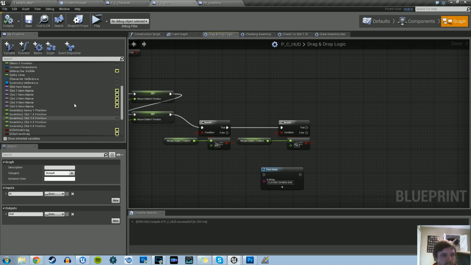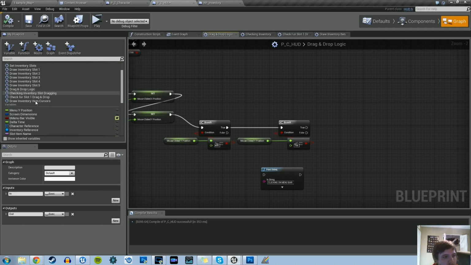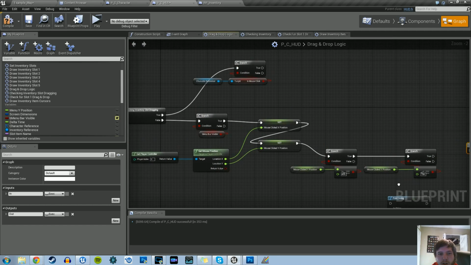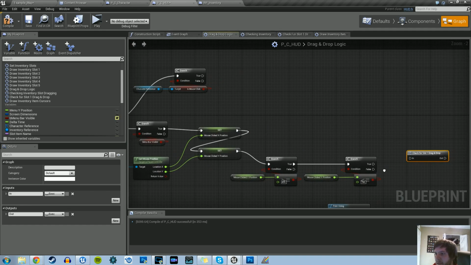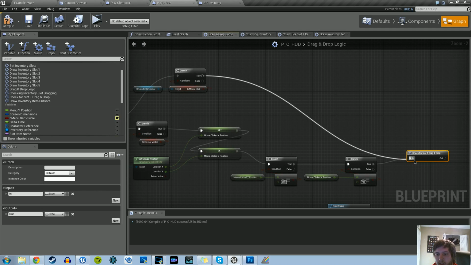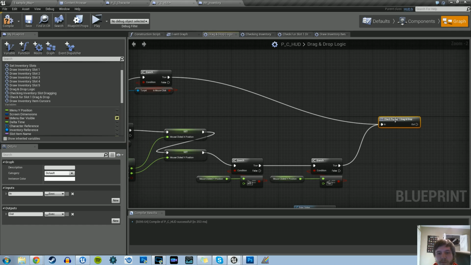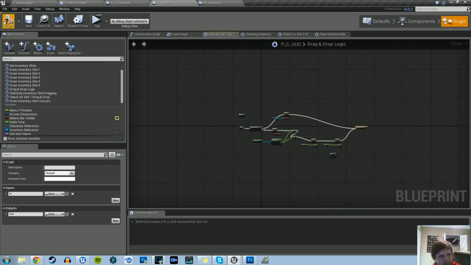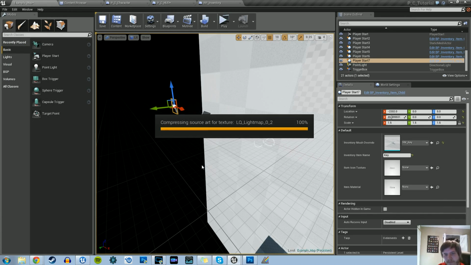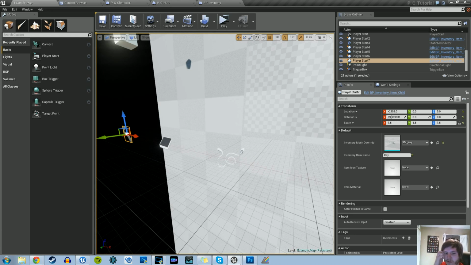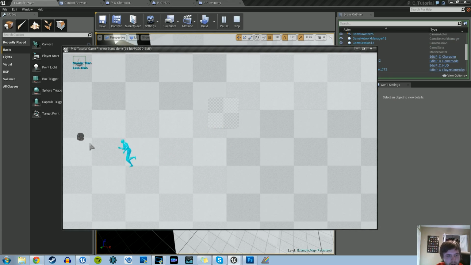So now all we have to do is get that macro for check for slot 1 drag and drop and plug it up to the true of this branch and also to the true of the is mouse click. True. So that's that. Let's see if that works at all. If anything, we should be able to draw whatever's in the slot 1 when we click on it.